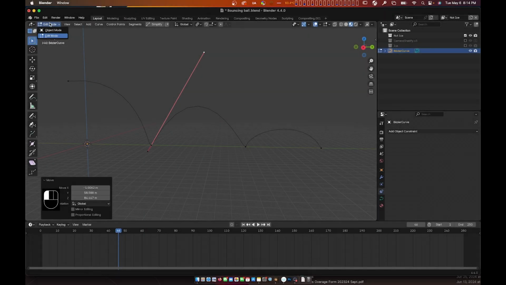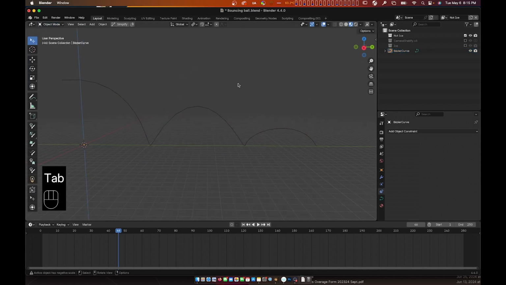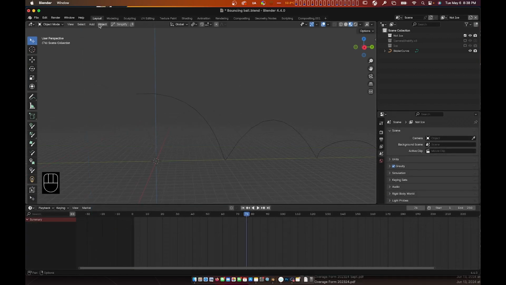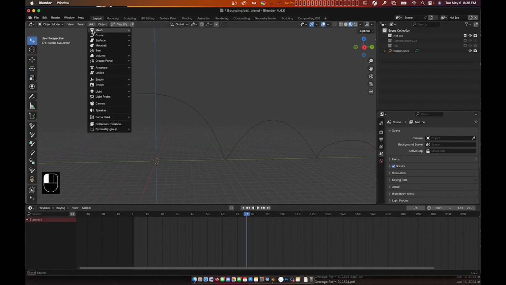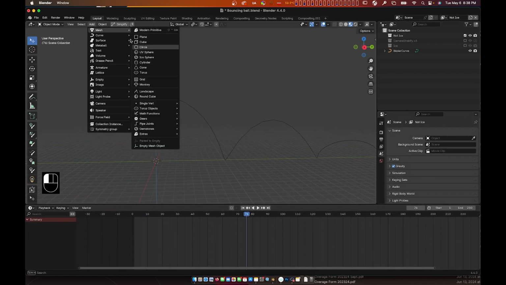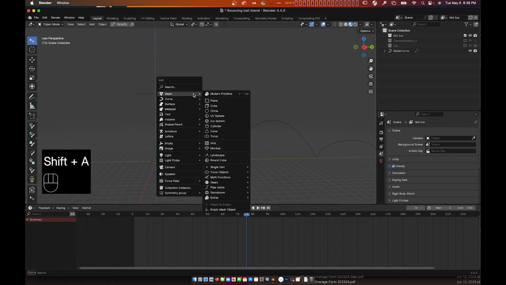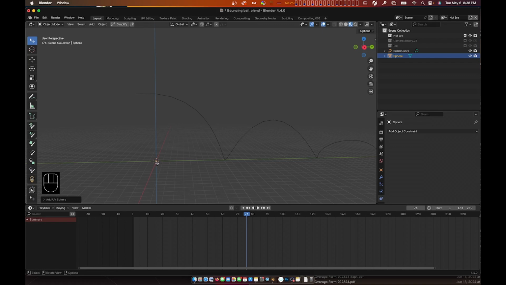So I'm going to go back out to object mode. I can do that up in the upper left, or just press tab and back out here. Now, I'm going to add my sphere. So if you can go up to add, mesh, and UV sphere, or you can just do Shift A, mesh, UV sphere. So it's there, it's just very small.